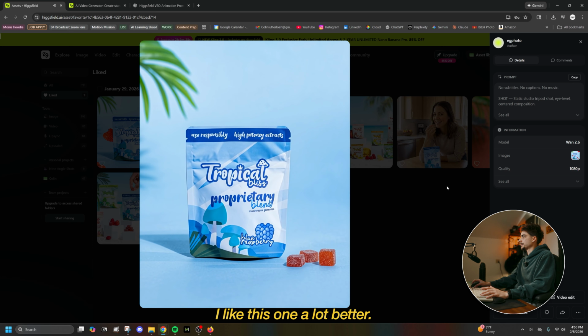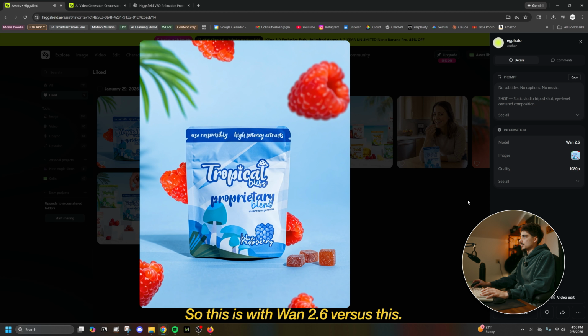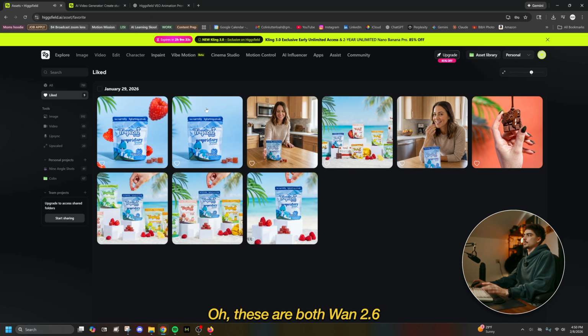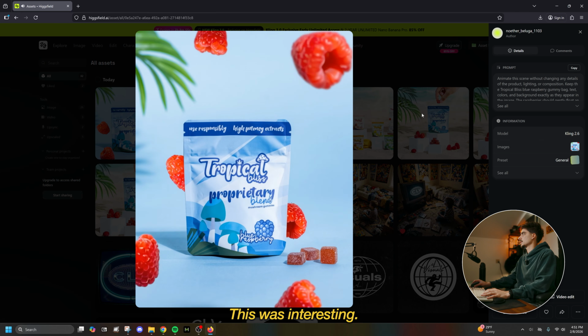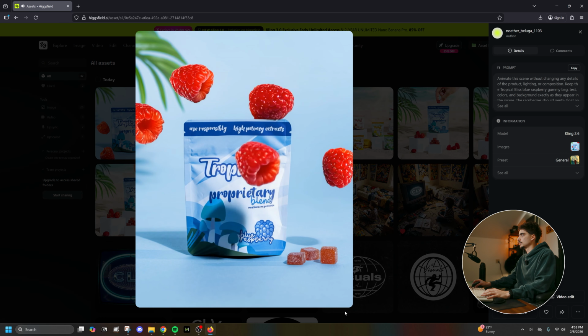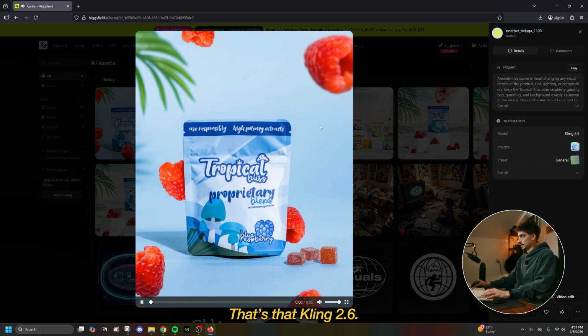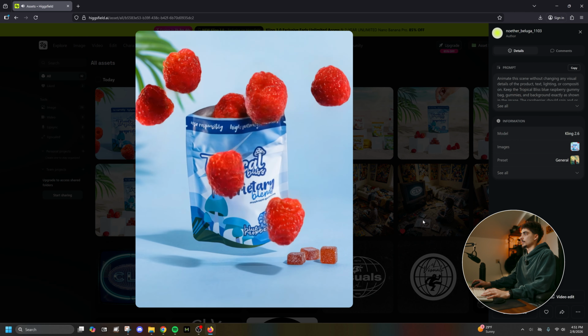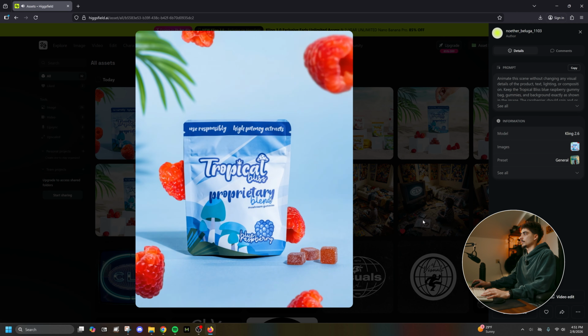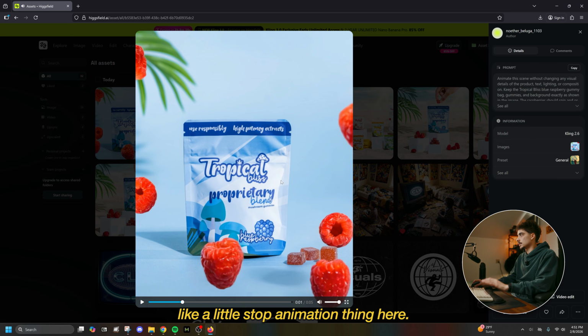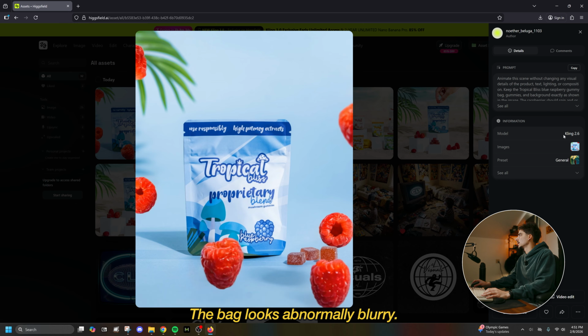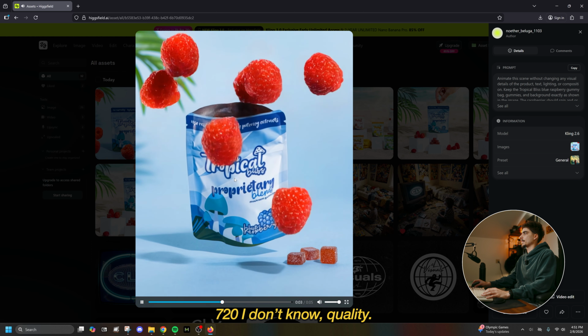I like this one a lot better. So this is with Wan 2.6 versus this. Oh, these were both Wan 2.6. This was interesting. So that's Kling 2.6. This was crazy. It kind of did a little stop animation thing here. The bag looks abnormally blurry. I think this might have been 720. I don't know. Quality.